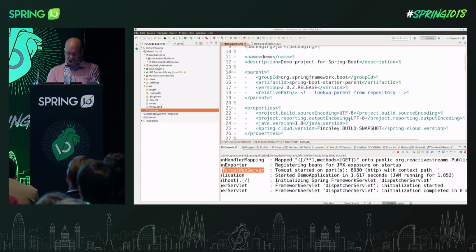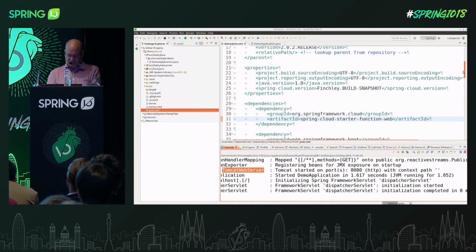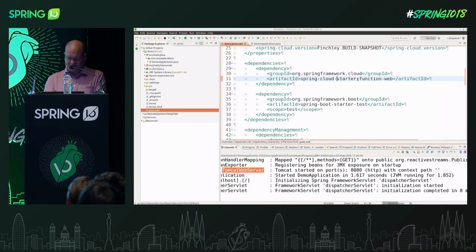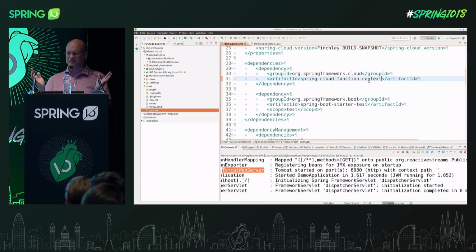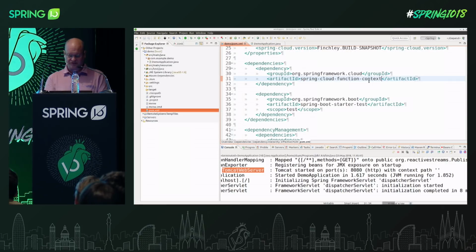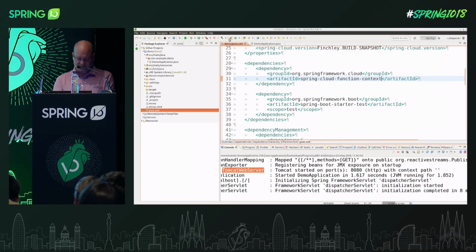Since Kenny was tweeting yesterday, I don't know if anybody follows Kenny Bastani, or if they follow me, you'll have seen this. I wasn't going to show this, but I will, just to show what it means. If I just change that to Spring Cloud Function context instead, so there's no web wrapper, then all I'm doing is finding the function. I'm creating a Spring context, finding the functions and registering them in a catalog of functions as a function catalog. Let's see how quickly that starts up.